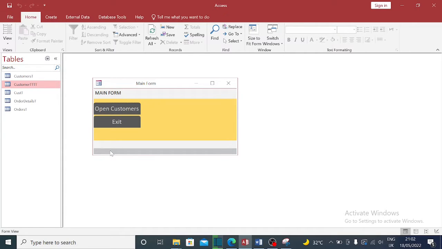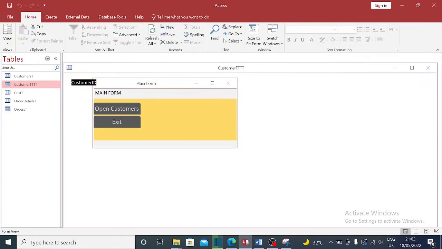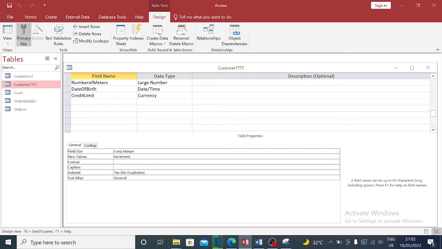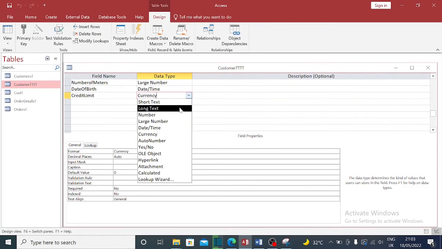In the first video we looked at a number of data types. We looked at short text, long text, number, large number, date and time, currency. We also looked at the auto number. So in short, we have looked at the following data types, as you can see here: short text, long text, number, large number, date, currency, auto number.